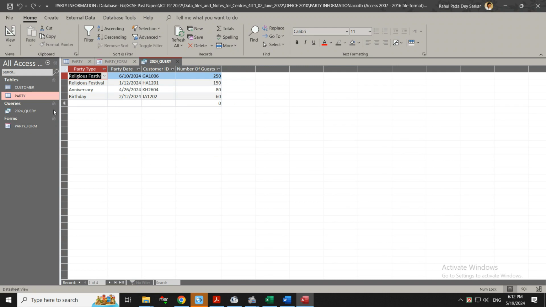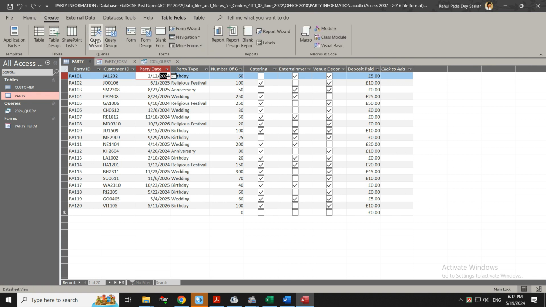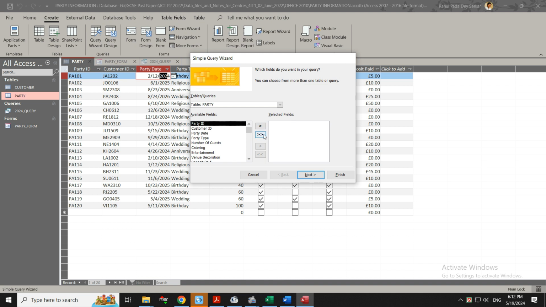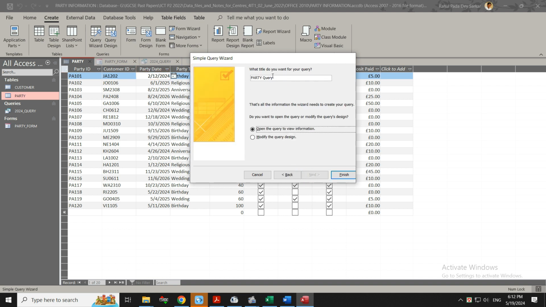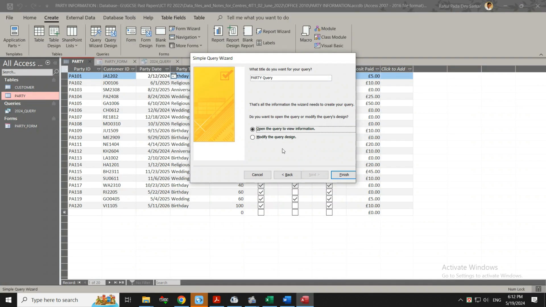So we have to make a query again. Create a query from the party table. We have to select all of the fields. Next, and this should be services underscore query. Services underscore query.